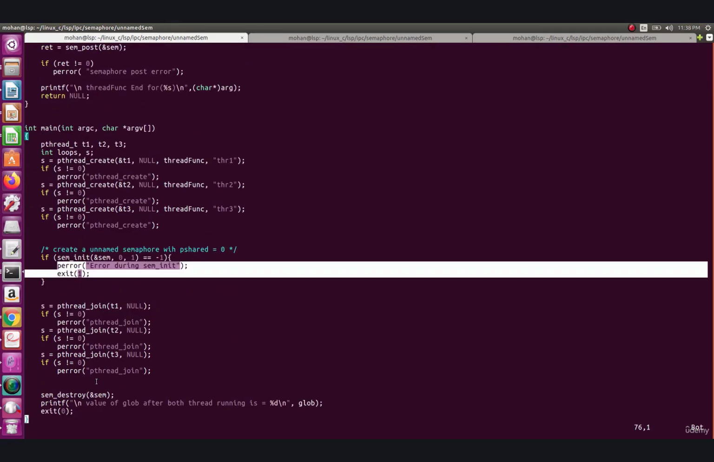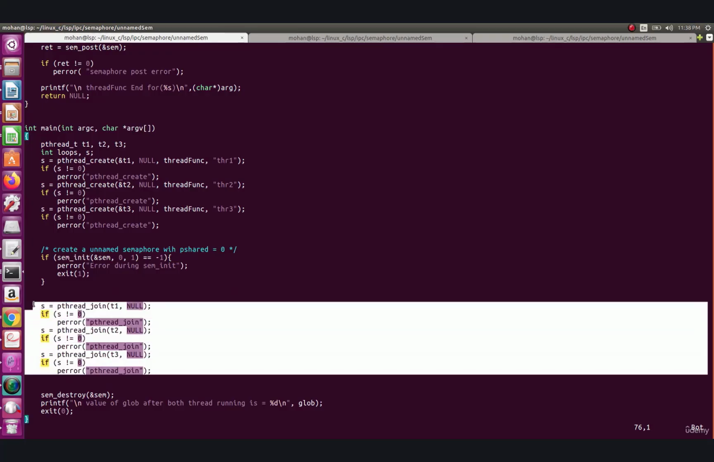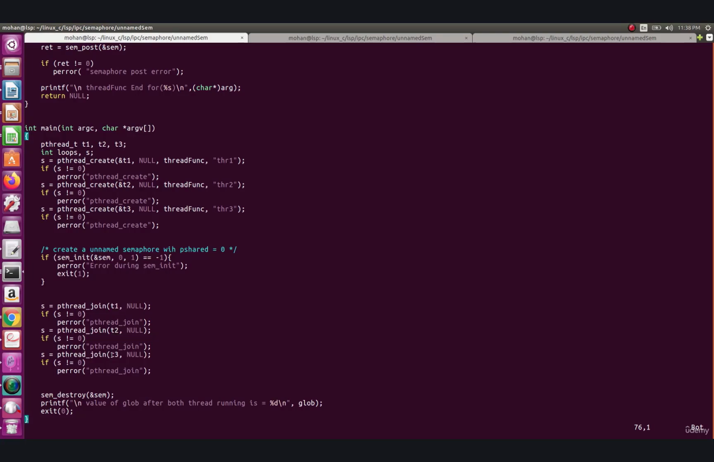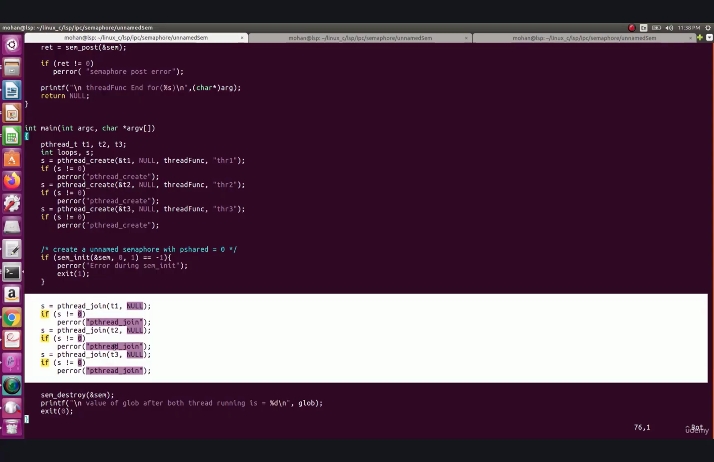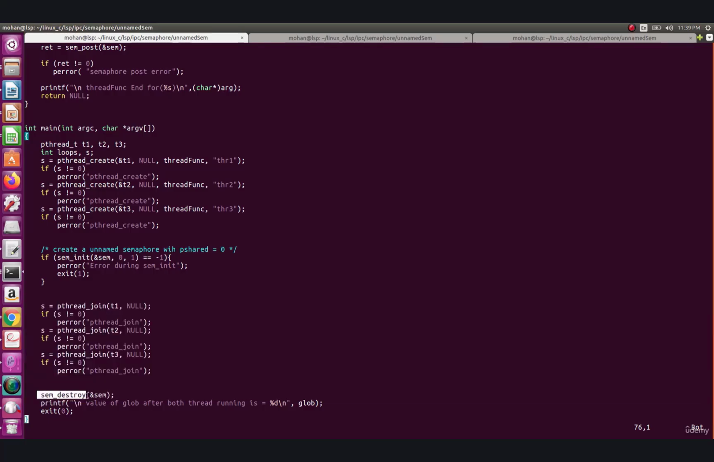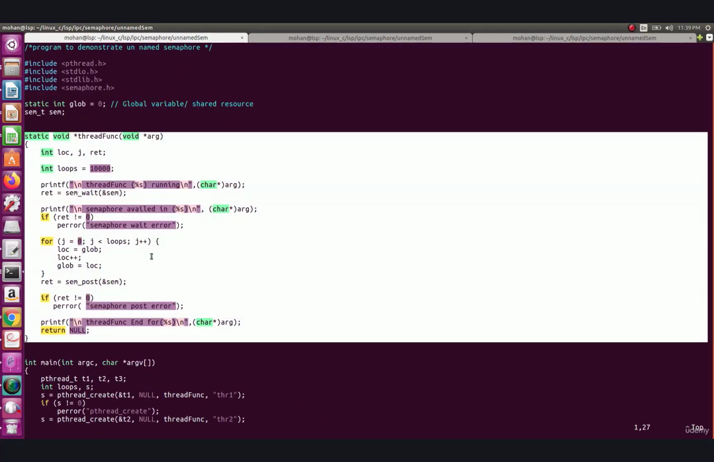and we exit. Finally, if sem_init is successful, we wait for all 3 threads by calling pthread_join on T1, T2 and T3. This makes sure that the main function waits for all 3 threads to terminate. Only then does the main function destroy the unnamed semaphore. So in this case, we have one code segment that is shared by 3 threads, that is T1, T2 and T3.